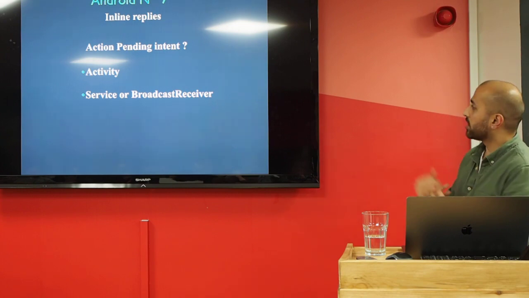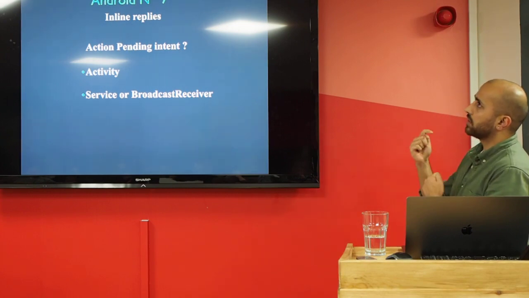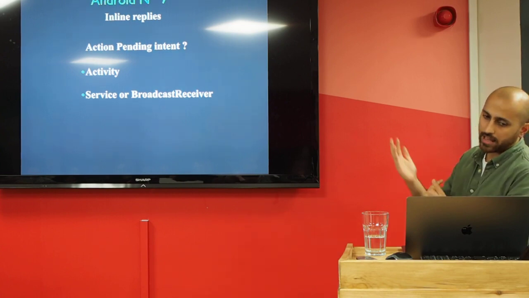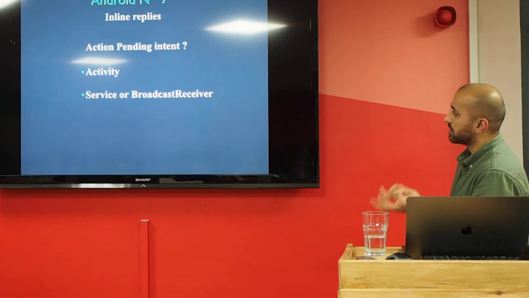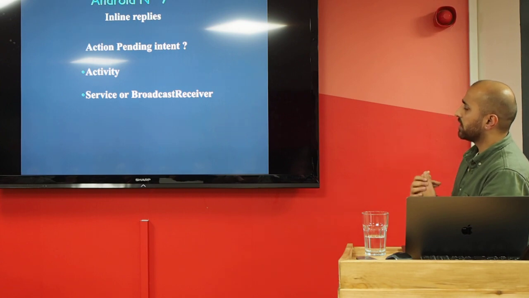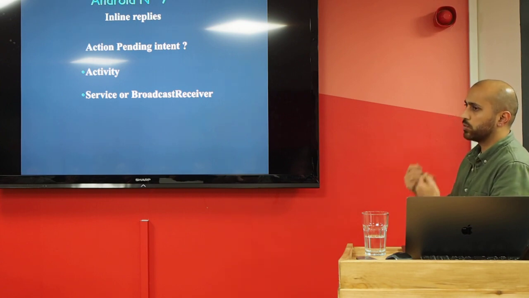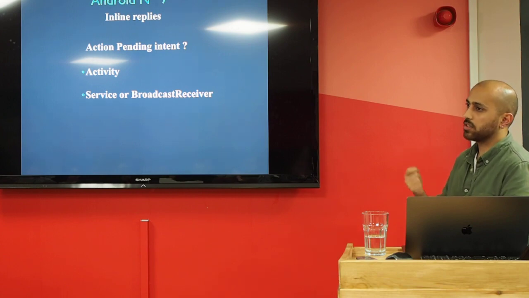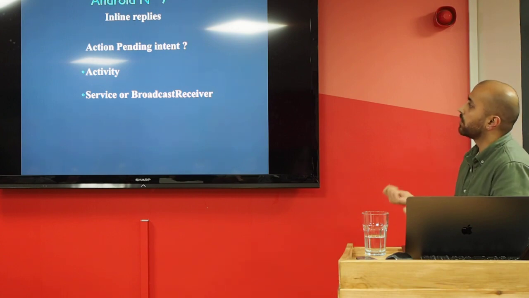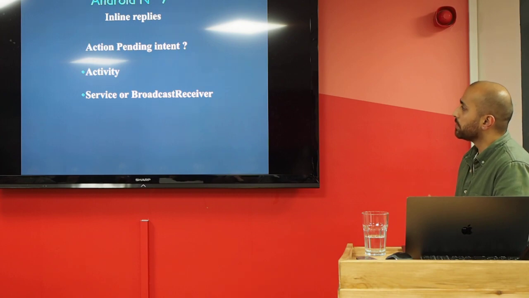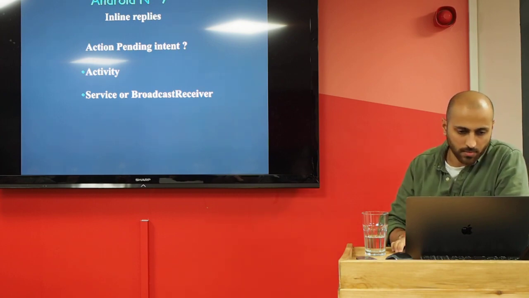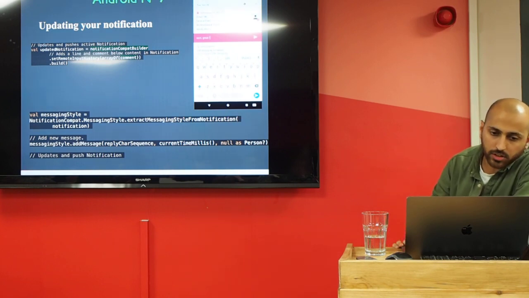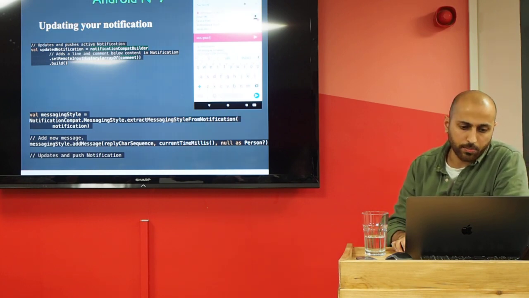So for anything lower than N, the pending intent for the reply action has to be an activity, and for anything above N, it has to be a service or a broadcast receiver. They use this activity if the screen is locked to display the auth challenge. Then the screen is unlocked, and you take the user to wherever they want to interact. Yes, and then updating the notification for the inline replies.